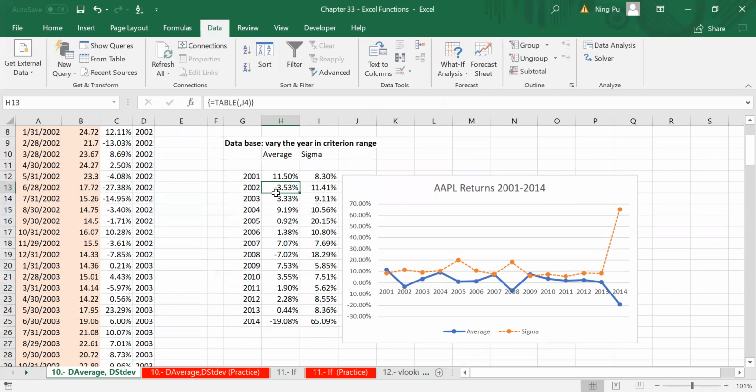Now you have computed a table that displays what is the average monthly return and standard deviation for each of the years from 2001 until 2014. You can even do a quick plot based on the average return and standard deviation on a year-to-year basis. This way your reader can more clearly visualize how the monthly return and standard deviation changes from year to year.